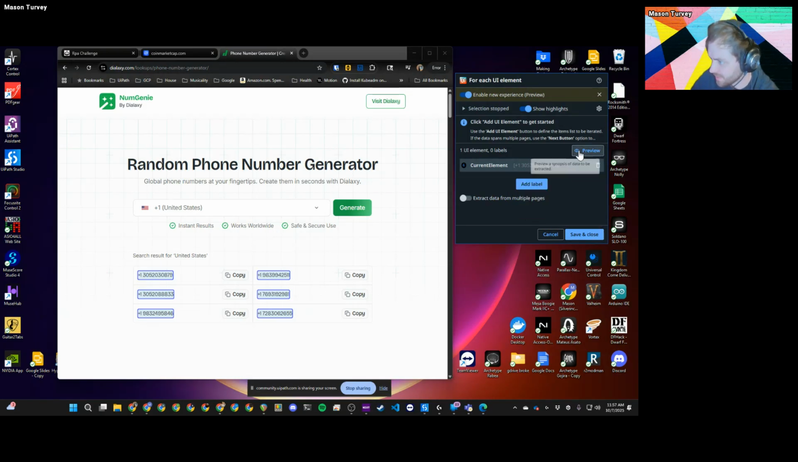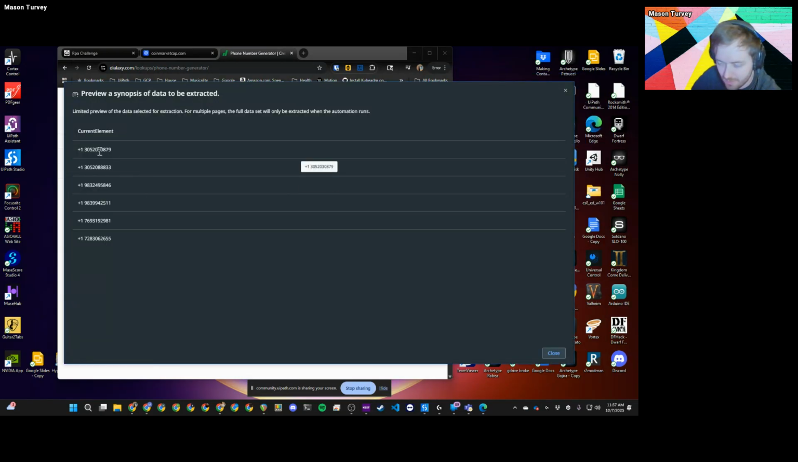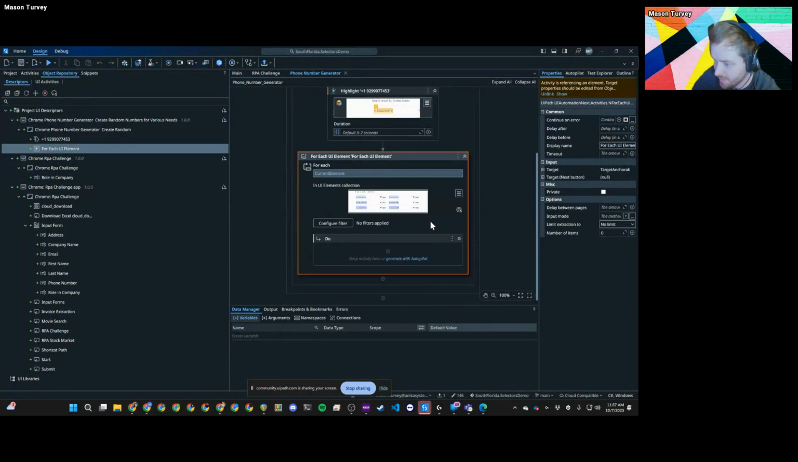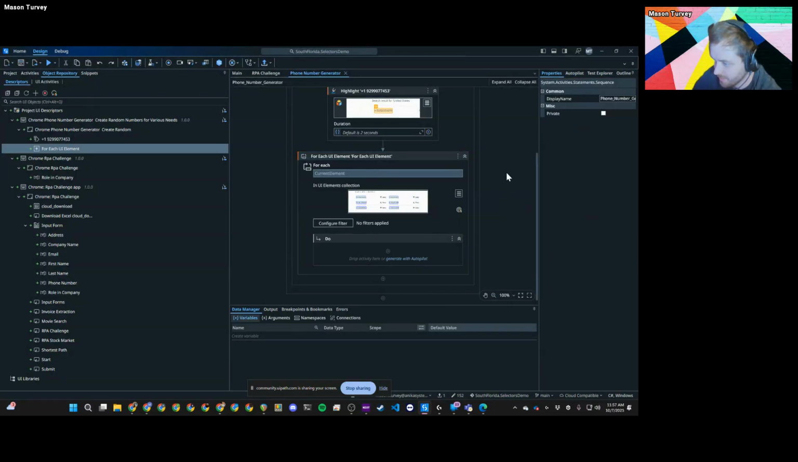Save and close. Let's preview it. Right, so those are our elements here. It'll highlight them. No limit. Let's save and close it real quick, because I feel like, if I'm correct, it's gotta be too specific.